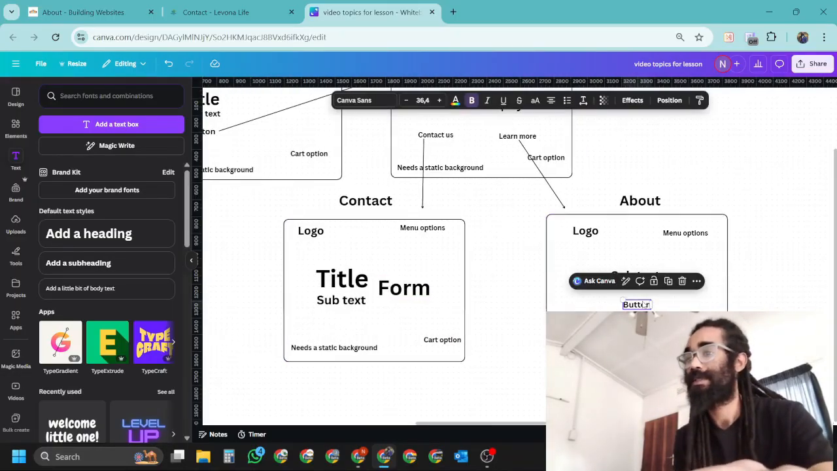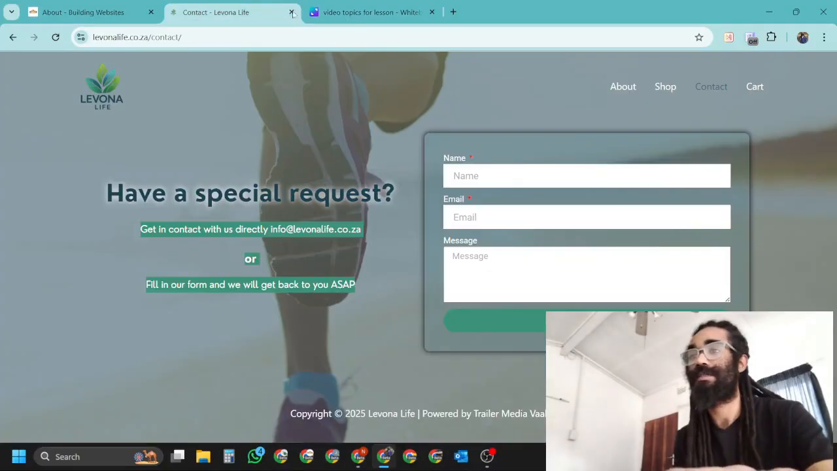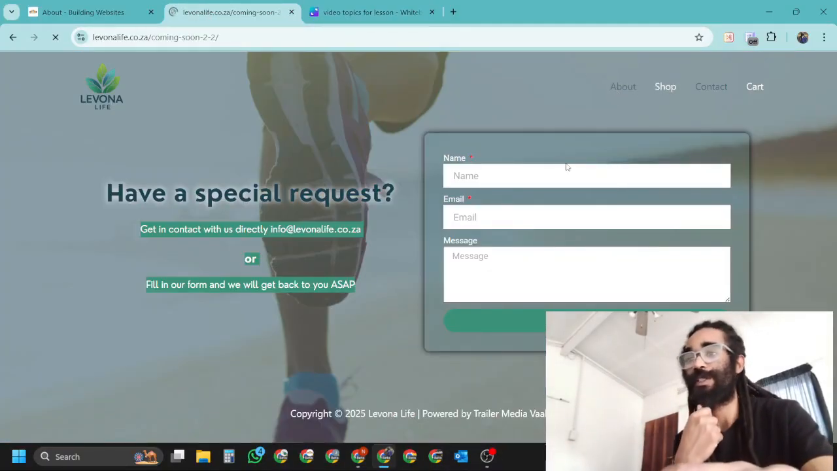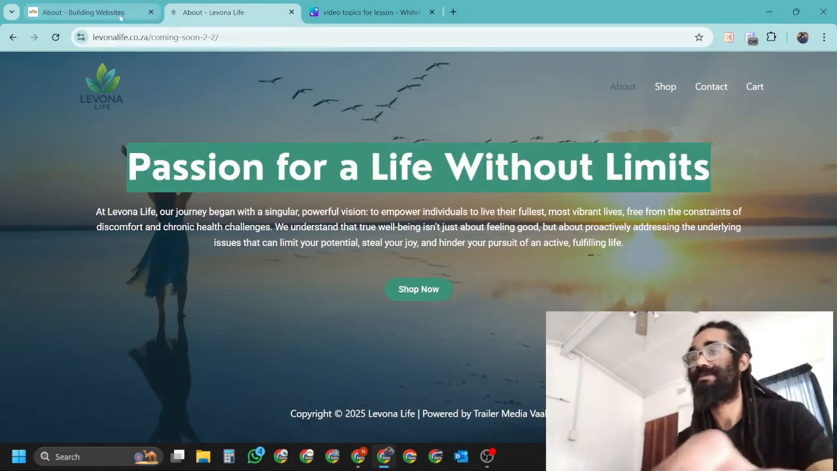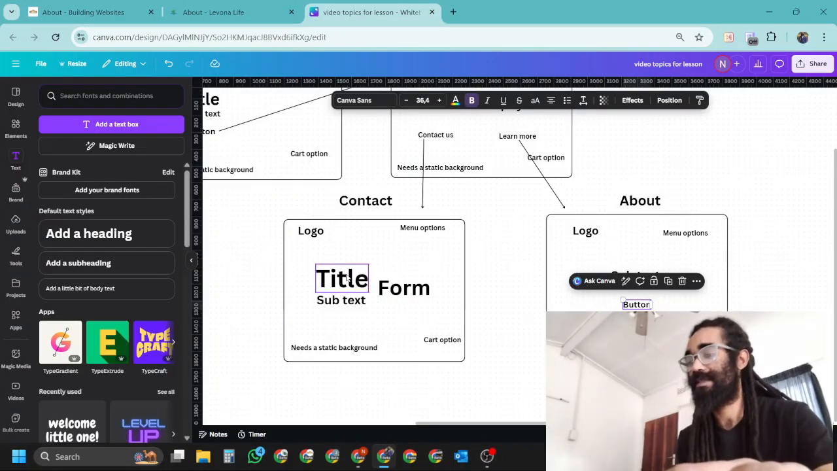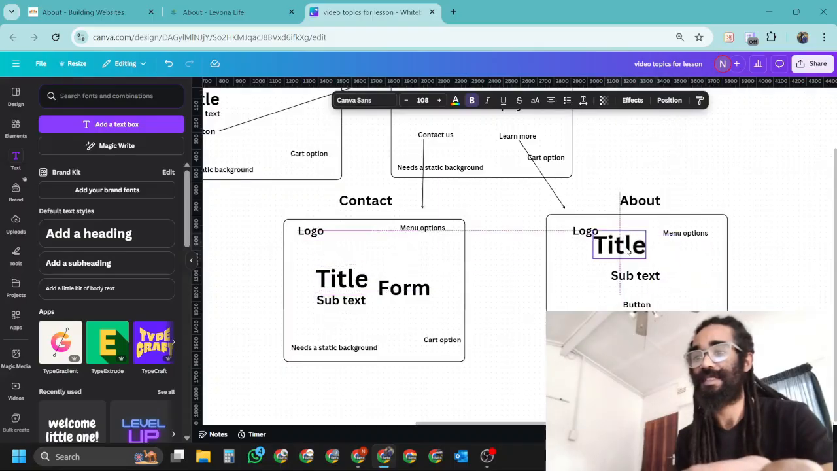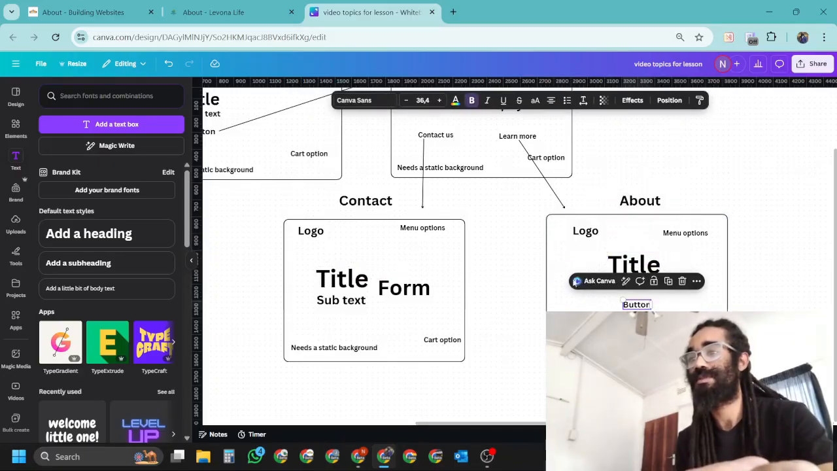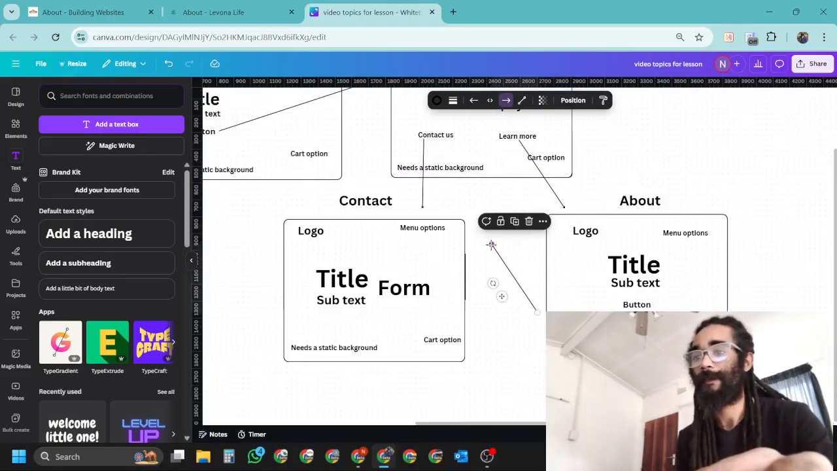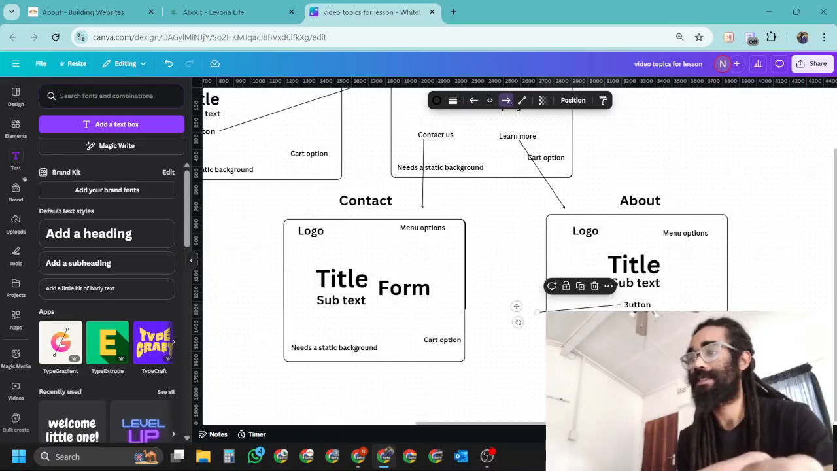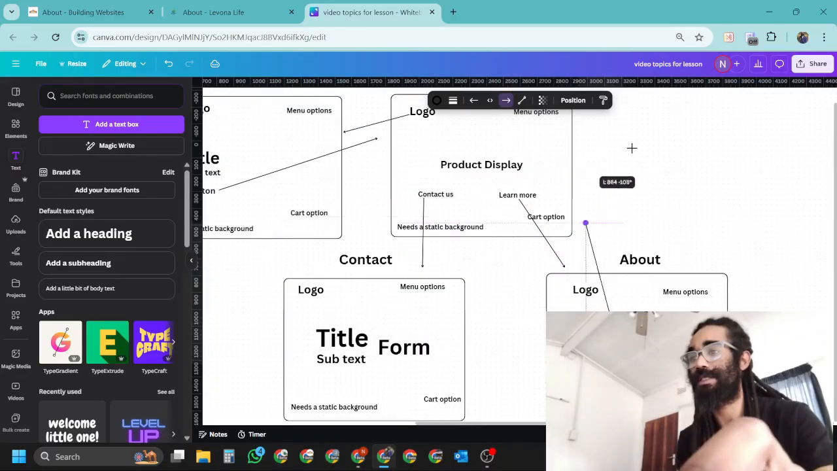This button here, let's see, what do they have on there about? I can't even remember. Oh, look, it's the exact same thing. That little title, this one doesn't have a title, so we can add that as well. Let's add that. It's title, subtext, and that's a button. Where does this button go to? Anybody want to take a guess? The button goes to the shop page.